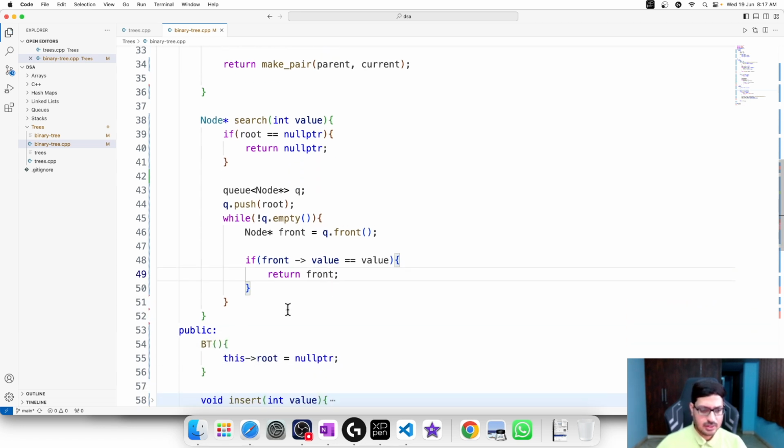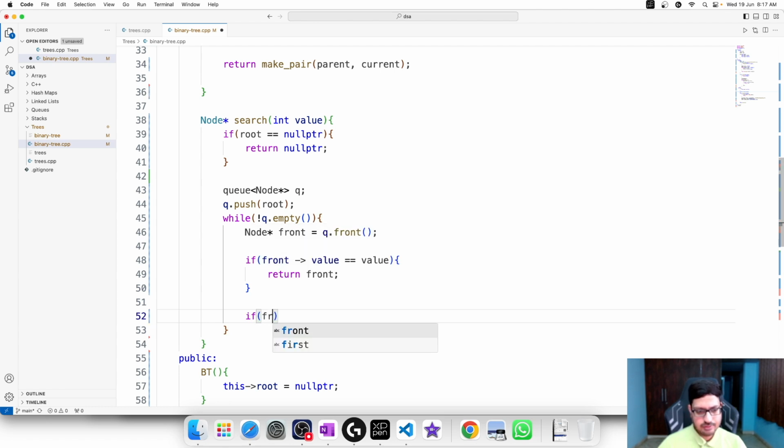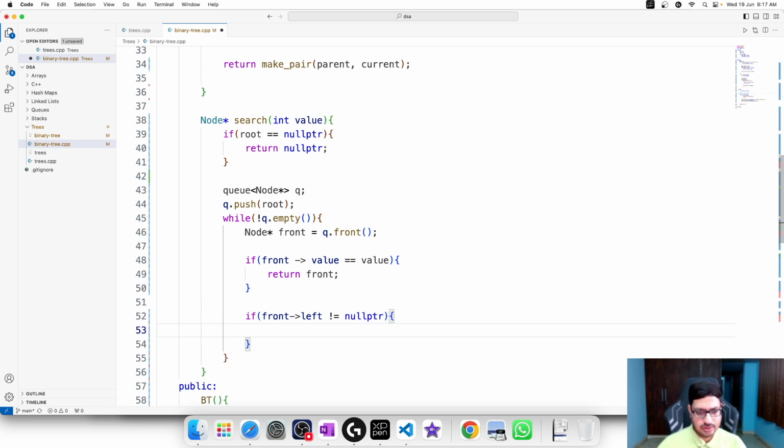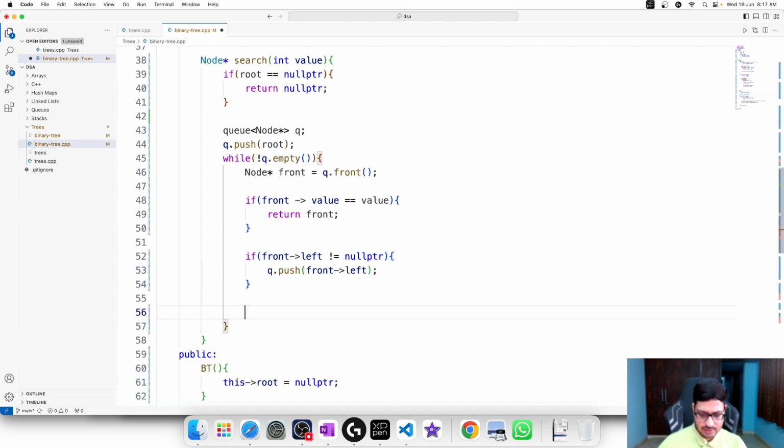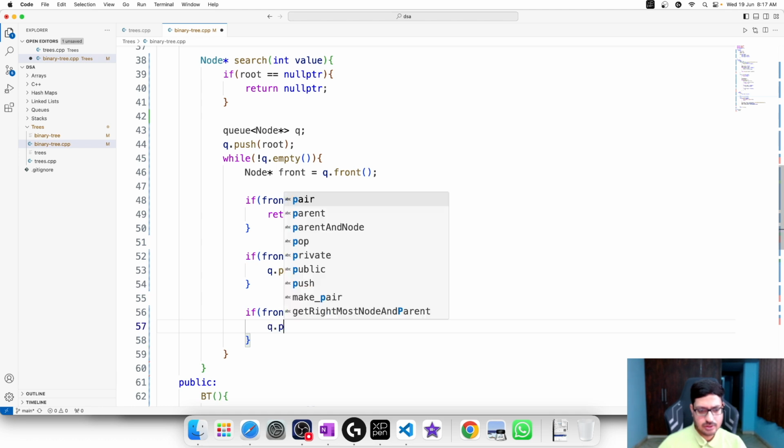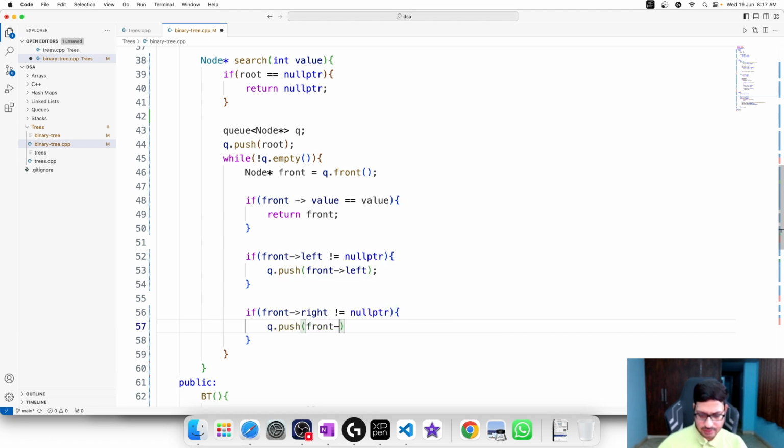Okay. Otherwise, if front arrow right is not equal to, sorry, let's start with left. If front arrow left not equal to nullptr, then q dot push front arrow left, and we will repeat it for right as well. If front arrow right not equal to nullptr, q dot push front arrow right. Okay, and we can pop this after done.